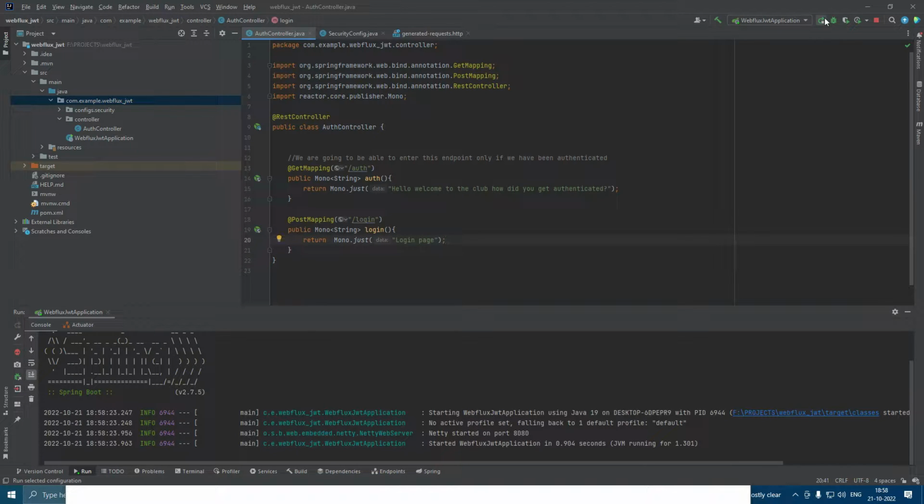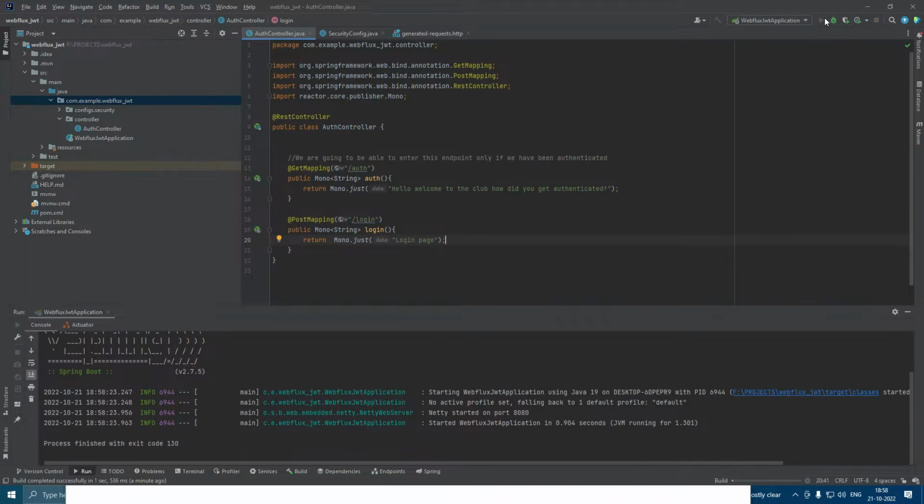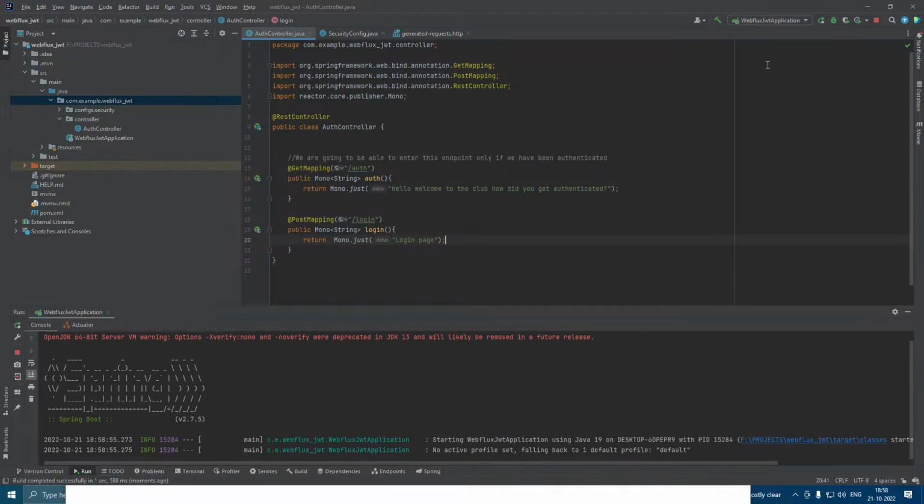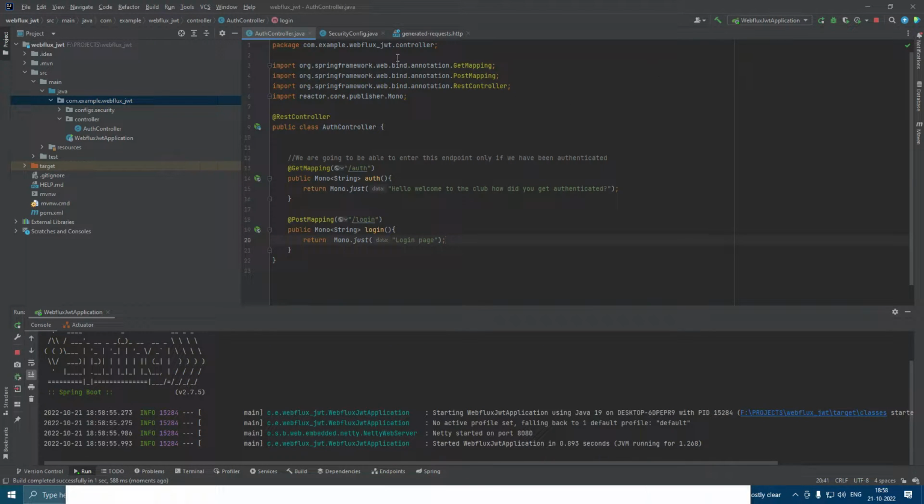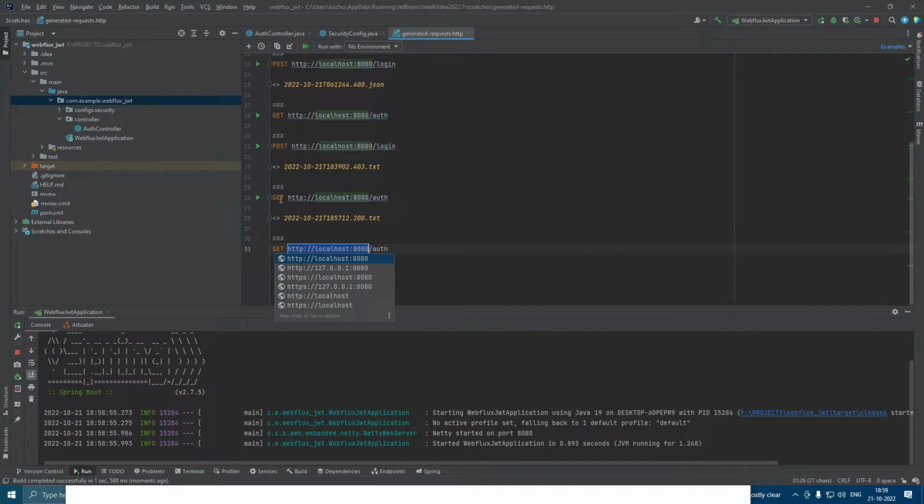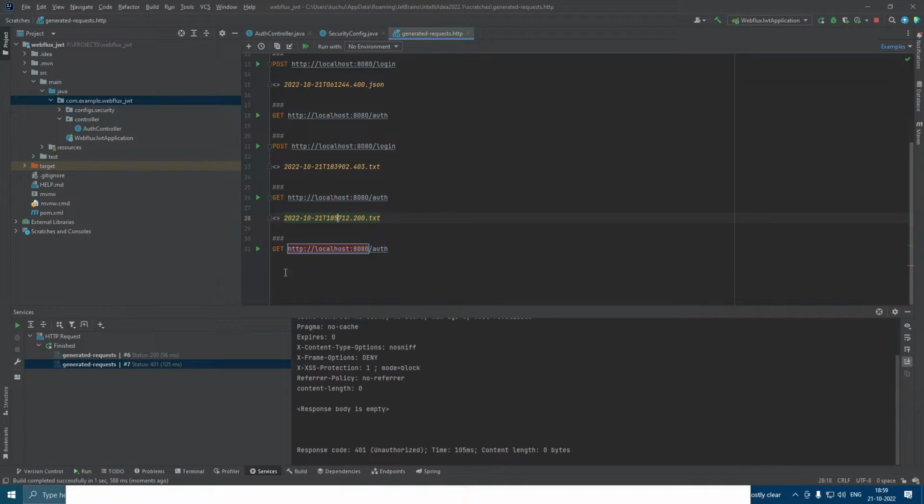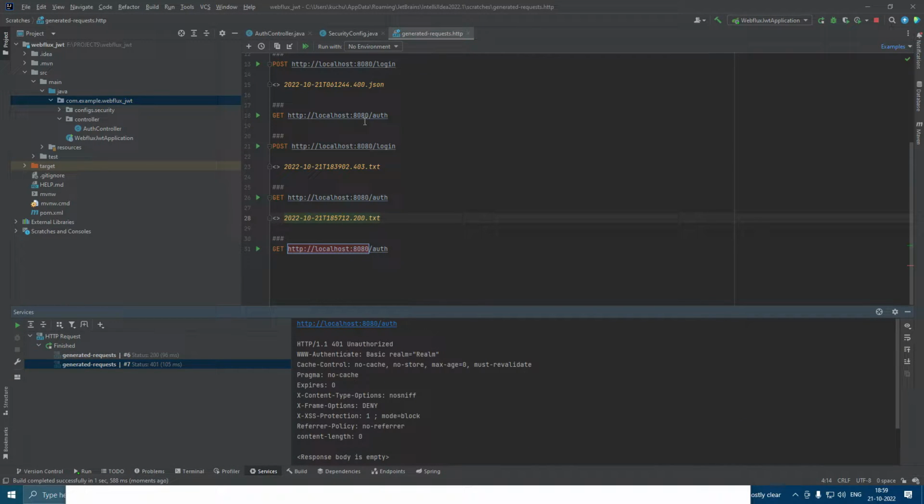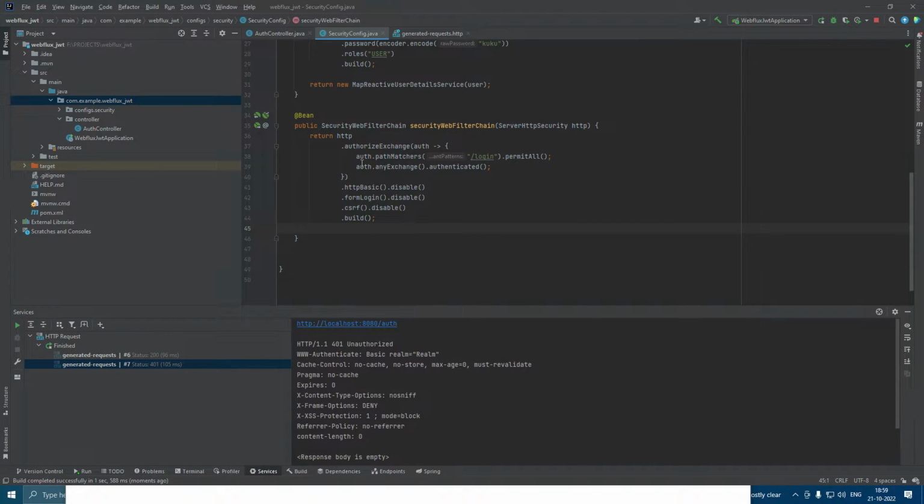So let's restart this server, and now if we try to go to this specific page, auth, we are not going to be authorized, which is correct because that's what we defined. Any exchange has to be authenticated.